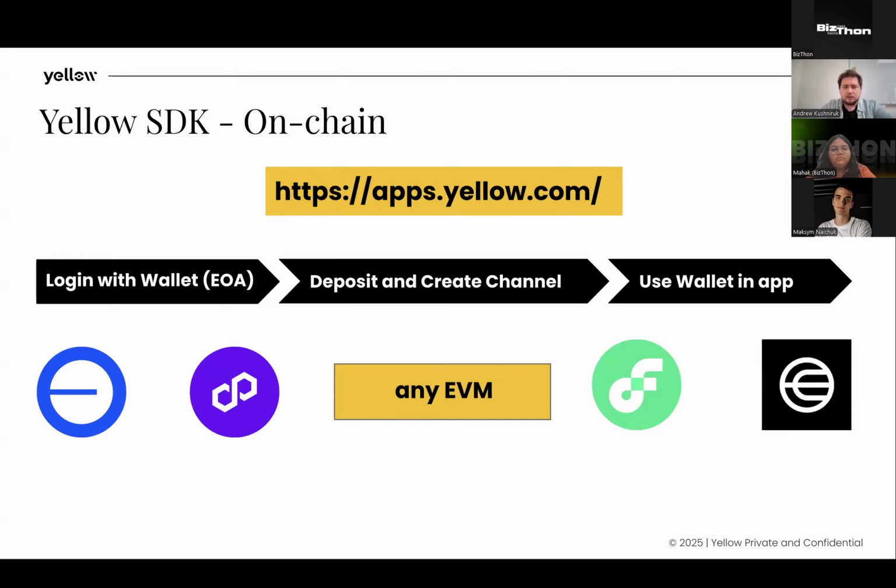Right now on our UI, we have 4 chains: Base, Polygon, Flow, and World. But really, we can support any EVM at the current stage.